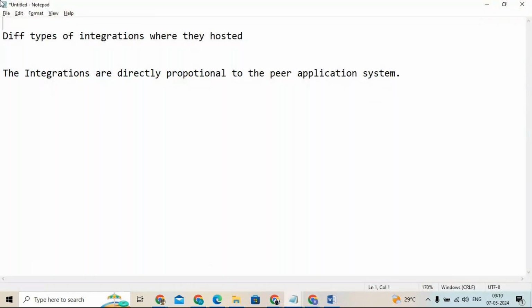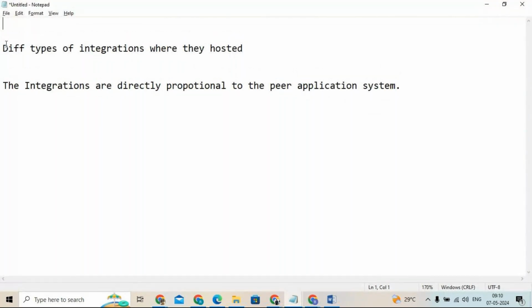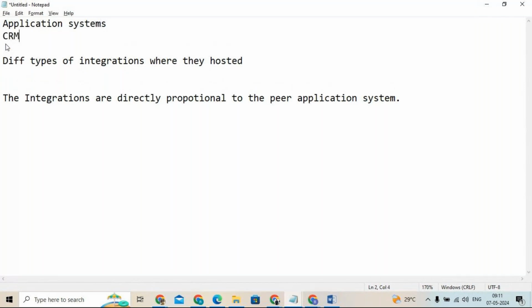Now, peer application systems: yesterday we discussed different application systems, right? What are the different application systems we discussed? We discussed CRM applications, ERP applications, file systems, HRMS portals, and databases. Likewise, we have different application systems. Whatever integration we are doing, we are directly connecting to these application systems, whether we are pulling the data or sending the data to them.